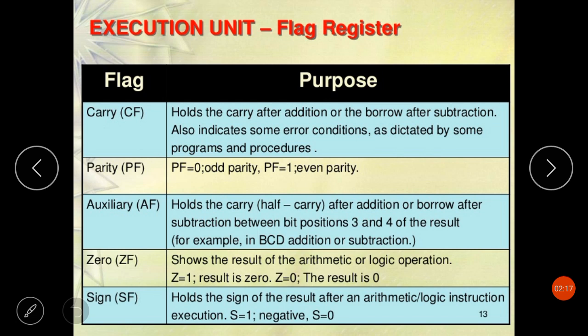So next is auxiliary flag. Auxiliary flag is set if there is an overflow out of bit 3, that is, a carry from the lower nibble to the higher nibble. This flag is basically used for BCD operations and it is not available for the programmer. The next is zero flag. The zero flag is set if the result of an operation in the ALU is 0, and the flag resets if the result is non-zero. The zero flag is also set if a certain register content becomes 0 following an increment or decrement operation of that register. Next is sign flag.